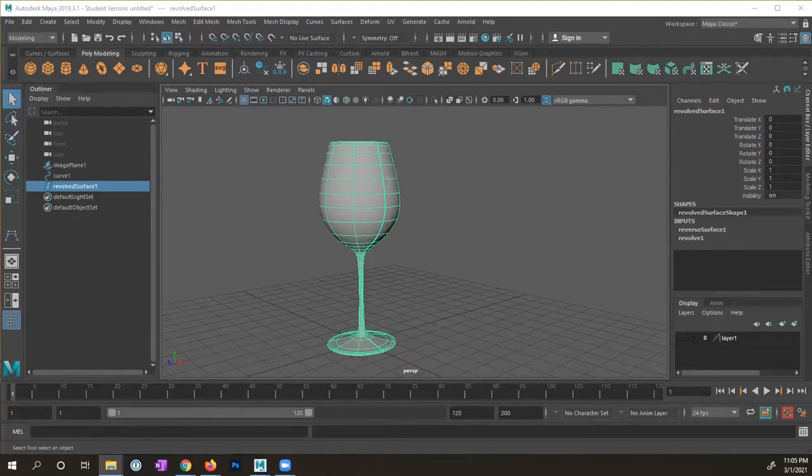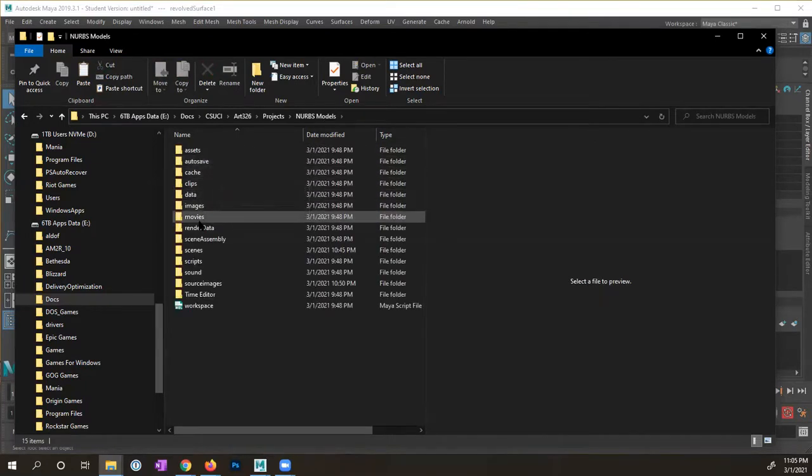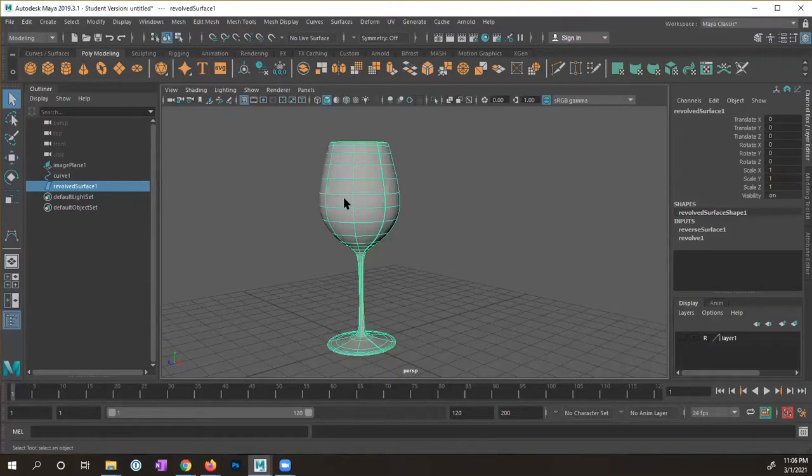So here I have a window, and I created my project directory. These are NURBS models. Within the source images folder, I put some of these different images in here, so it's gonna be easier for us to be able to select them. So these I already have. So what you're gonna need to do is to get your images and then put them within your source images folder for your project directory. I'm just gonna move this window off to the side. So I'm gonna hide this work.